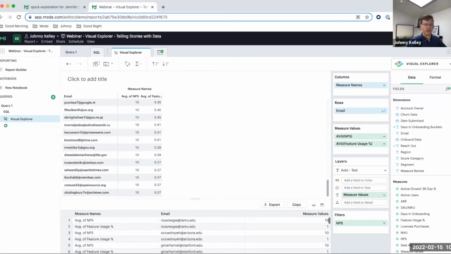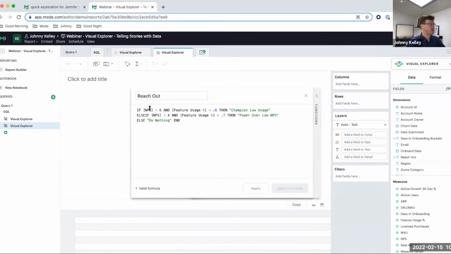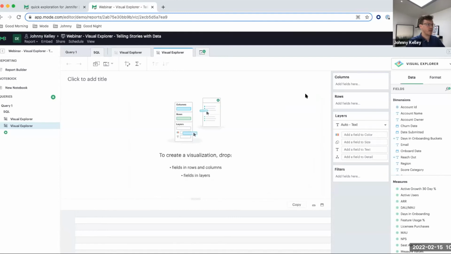I'll start by creating a calculated field. I'll add another Visual Explorer here, and I'll create a calculated field called reach out. What this reach out calculated field is going to do is say, if my NPS score is high, but we have low usage, we have a champion with low usage. If my NPS score is low and my feature usage is high, then we have a power user with low NPS. So I went ahead and created that.